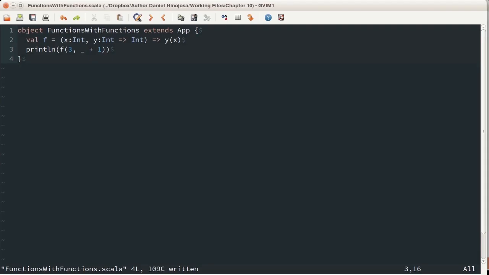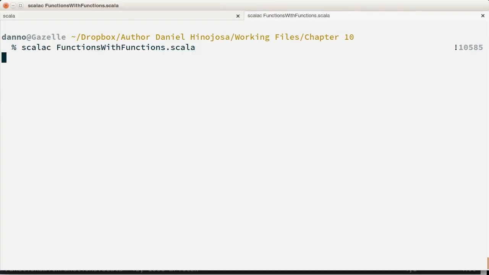Addition is commutative, so let's go back. Commutative meaning that 3 plus 1 is equal to 1 plus 3. So what we could do, let's flip it. Now, what did we say about the underscore being the last item in a parameter? We can take that away. Let's compile it and let's run it.